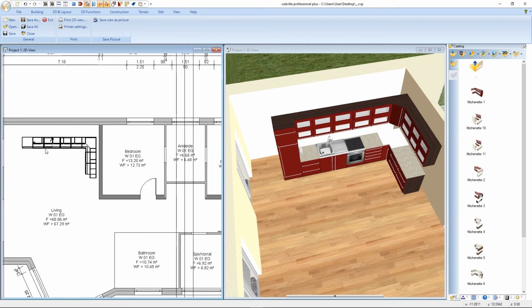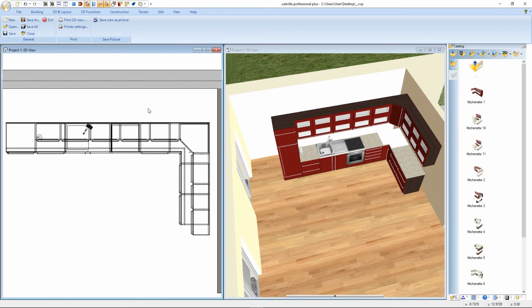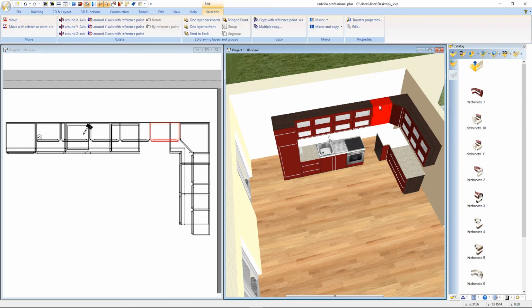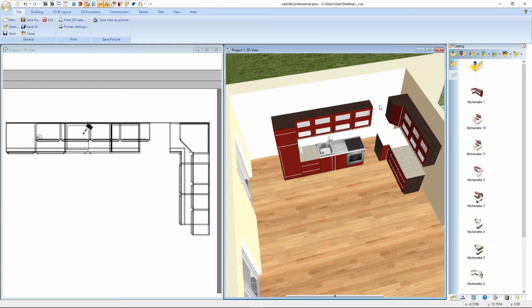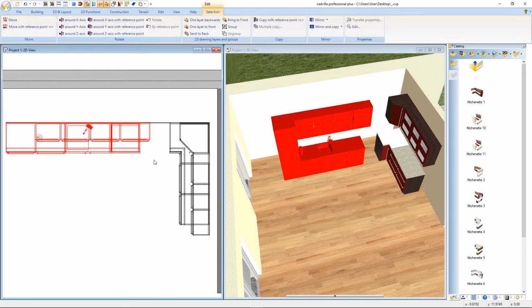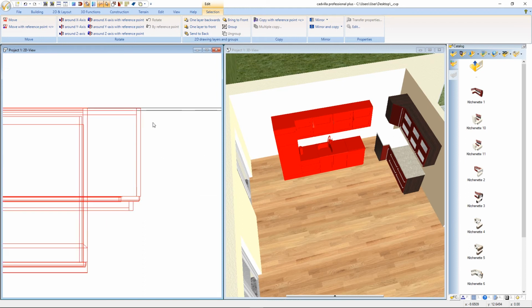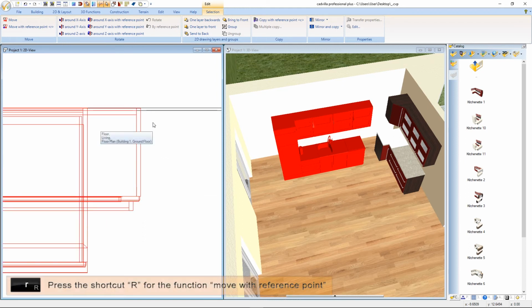And in the next step we will shorten the kitchen a bit by deleting objects. Therefore we select again the 3D view and we select, for example, this object. We press the delete key and also we select this object and we press again delete. Both objects are deleted now. Now we select the left area of the kitchen in the 2D view with the help of a selection window. We zoom a bit into the view. We press again the shortcut R for the function Move with Reference Point.